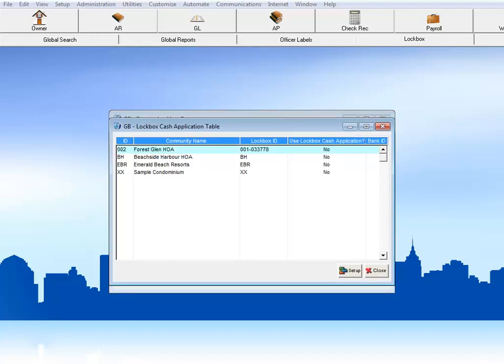This will open up the Lockbox Cash Application Table window. Listed in this window will be all communities with a Lockbox ID. If there is no Lockbox ID set up for a community, then that community will not display here. The information on this screen includes the community ID, community name, Lockbox ID, whether the Lockbox cash application table is in use for the community, and if so, what bank account the payments will be posted to. In order to set up or modify a Lockbox cash application table, select the community and then click Setup.